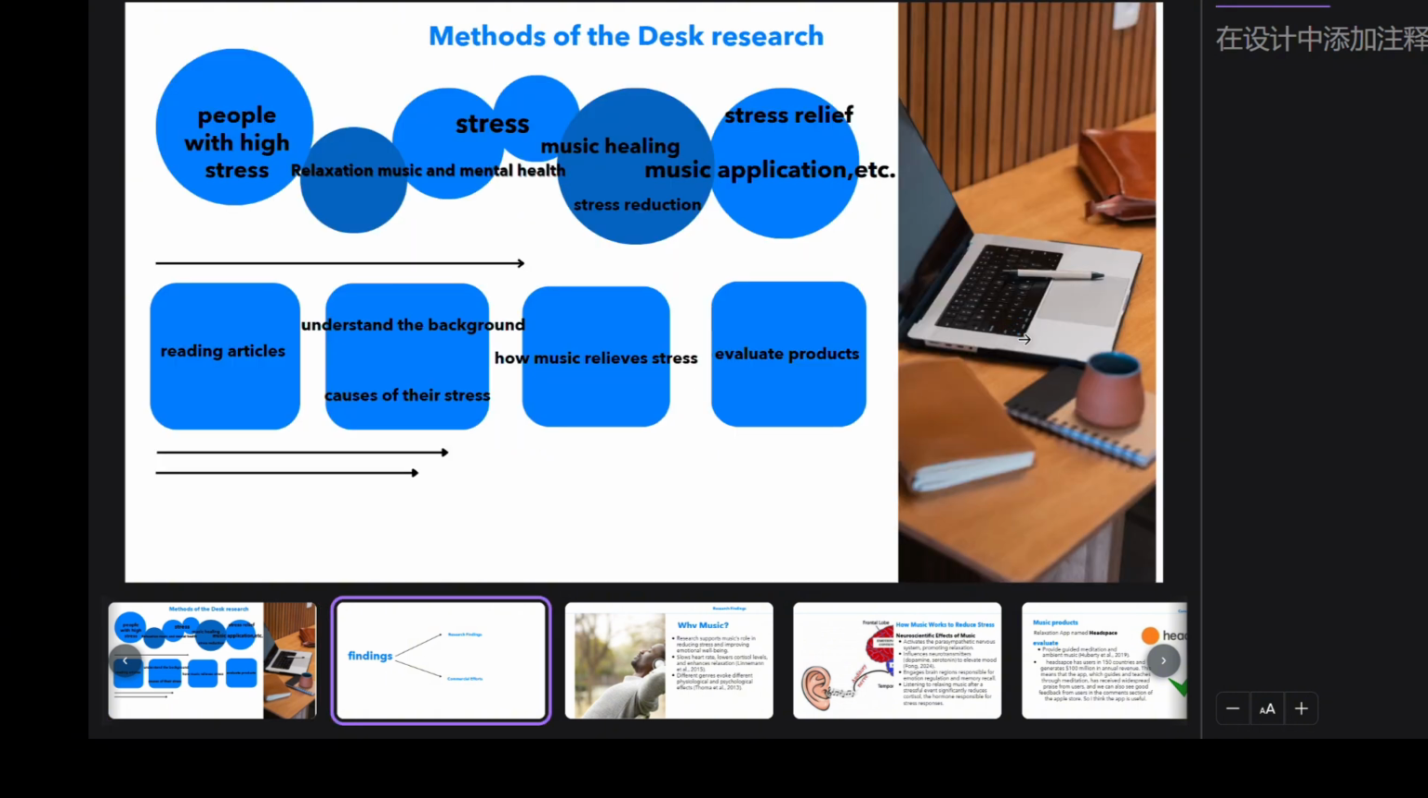And then I'd like to introduce my methods of desk research. When I searched for articles on the internet, I used a lot of keywords like stress, music application, people with high stress, relaxation music and mental health.